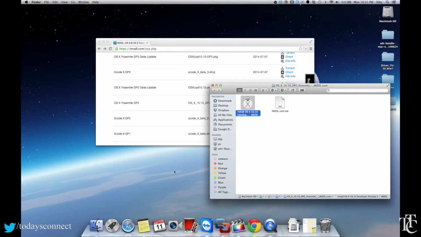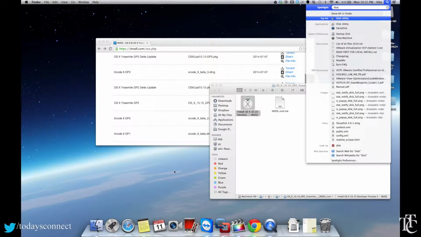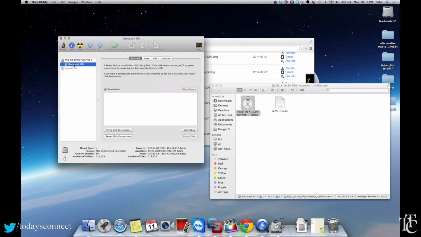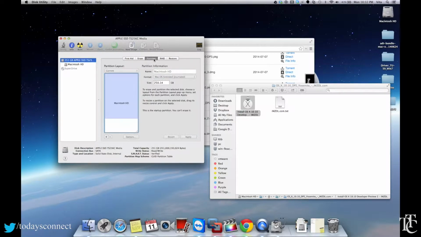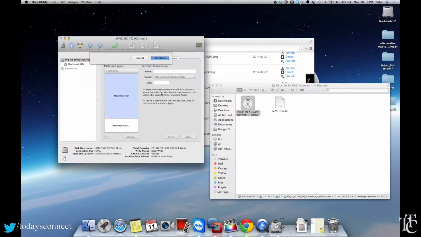Now, if you have Maverick already on your system, you're going to want to go to Spotlight and open Disk Utility. In Disk Utility, you highlight the disk that you want to partition. Then you click the partition option and click the plus button. This will create a separate partition. Once you hit apply, it'll ask if you're sure you want to partition it. Just hit partition and it'll start the process.